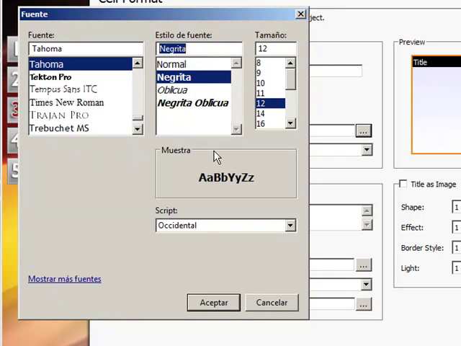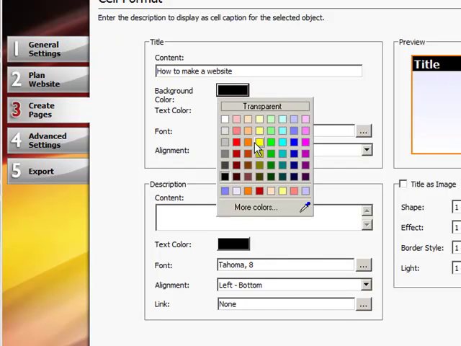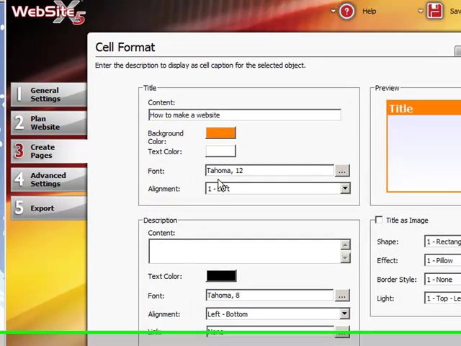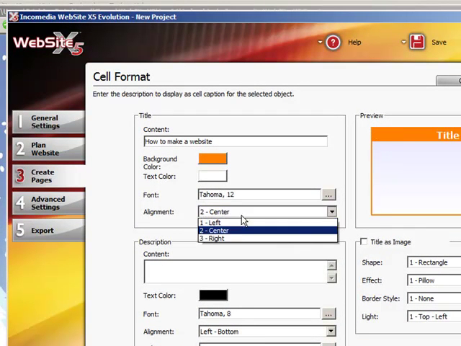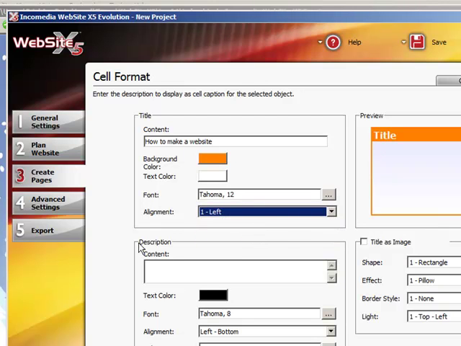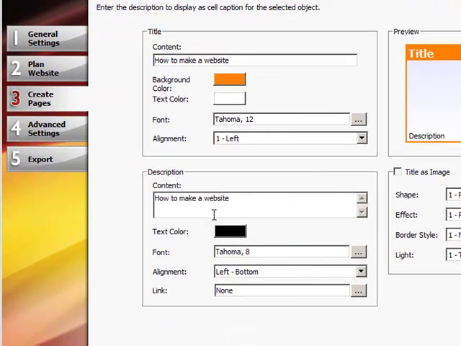Okay, you can choose the font right here, choose the color of the title, the font, align to the center, align to the right. We're going to leave it aligned to the left. And over here on the description, you can add the description to this cell. So you're going to put how to make a website, and you can see the description appeared right here. It's not going to say that right now until we test it.